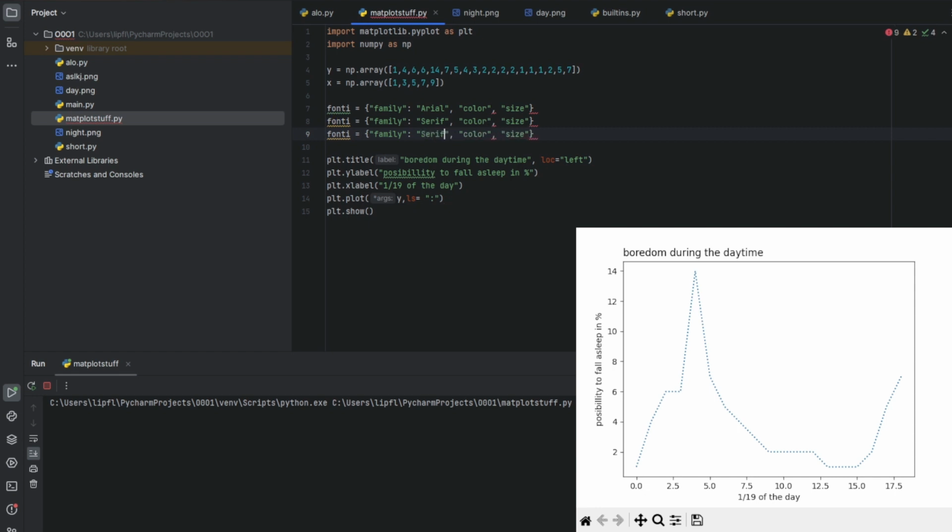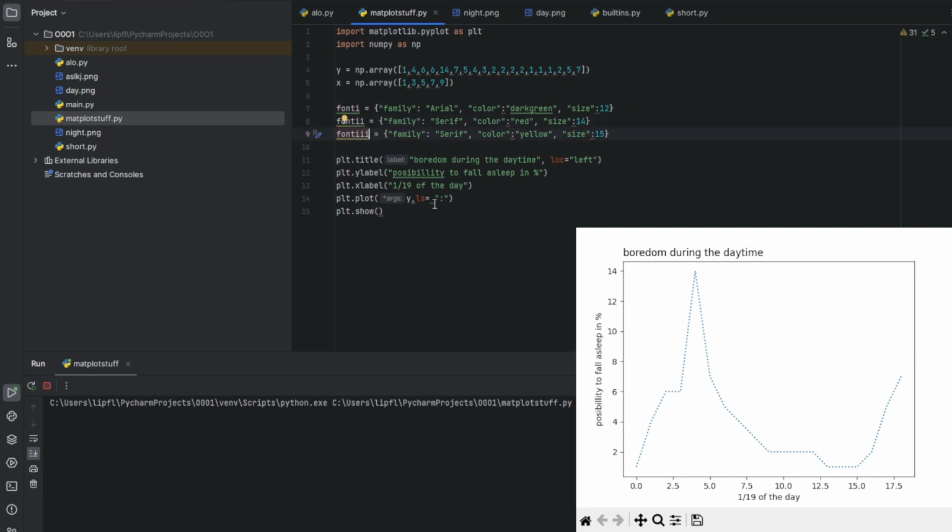Let's again serif, color dark green, not dark cream, dark green. Size equals, come on, 12. Red, yellow, size equals 14, 15. So now let's make the font names more individual, like this.